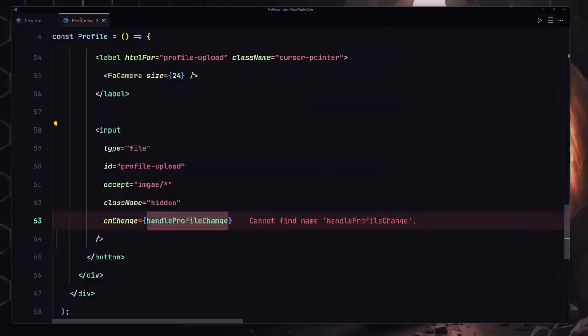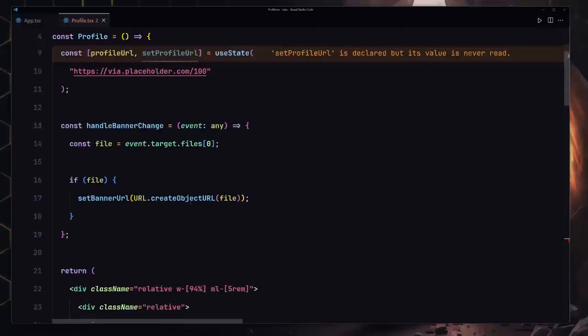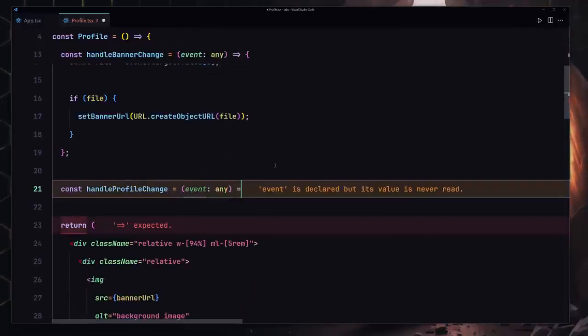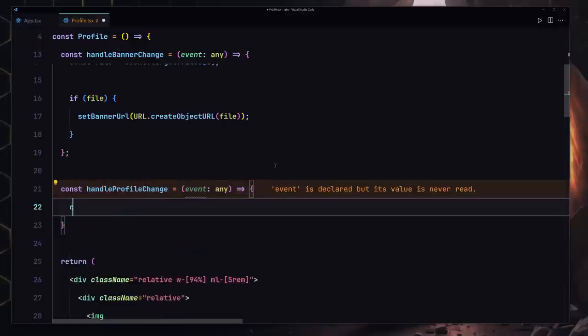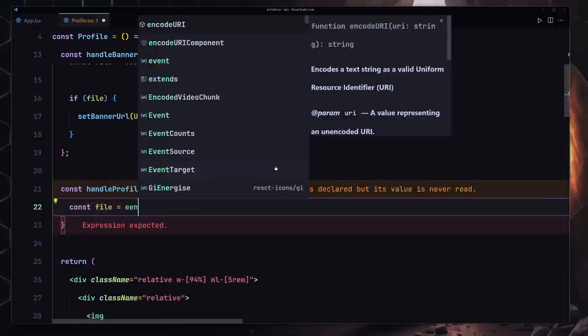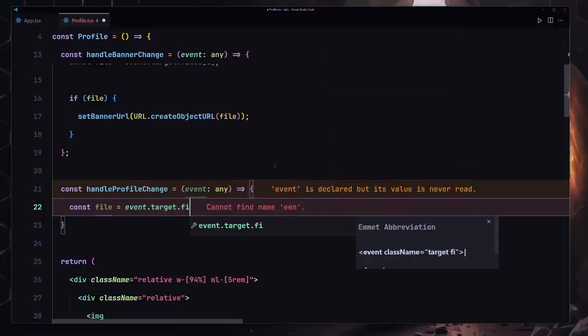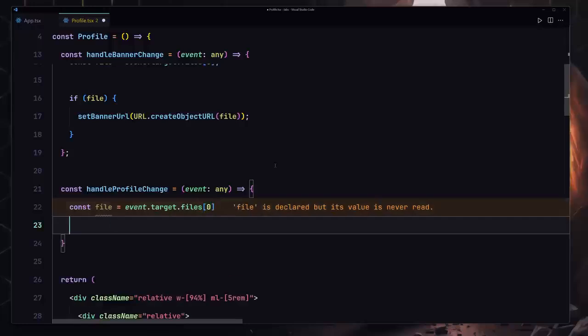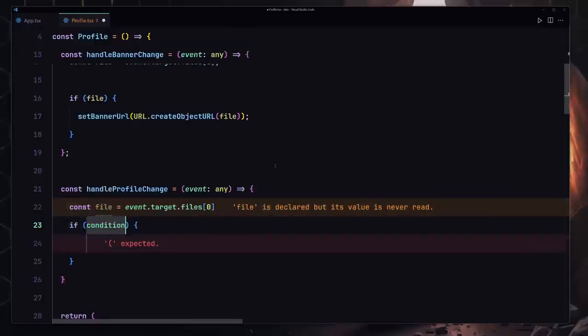I'm gonna copy the name of there, go to the top and create this function. Underneath there, I'll just use const handleProfileChange. It's gonna take the event and that's gonna be set to any. And here I'm gonna write file, not files, but just a file, which will be coming from the event.target.files, and the first file. And now underneath that, we just have to check if we have the file.